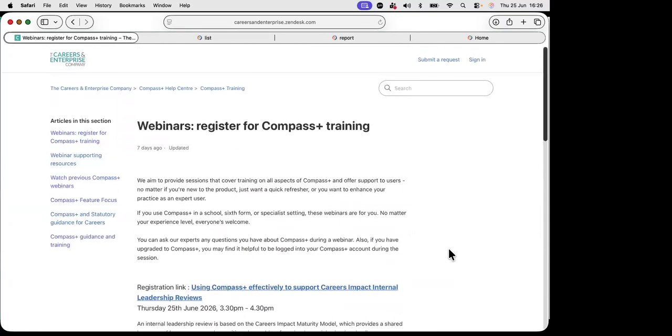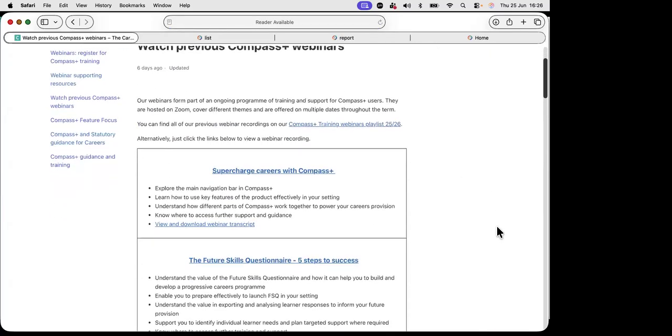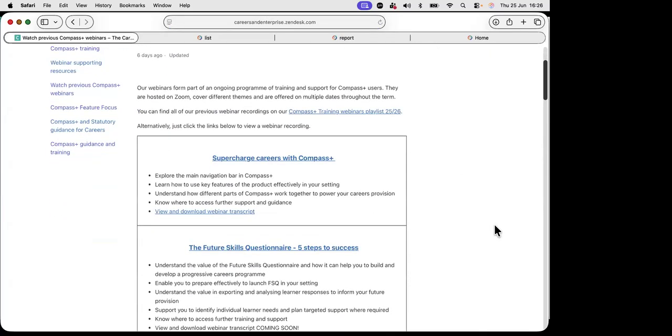Also, a top tip here in the Help Center is to use the search bar up the top. If there's something in particular you need help with, you would just pop the word or the phrase in here, and all of the articles that contain that term will be displayed. I'm going to type in the word watch into the search bar now, so I can show you where you can watch previous webinar recordings. Clicking on watch previous webinar recordings, scroll down a little bit. You could click on the title of any relevant Help Center article and it will appear in here. You just click the title of the previous webinar and then you can watch it.